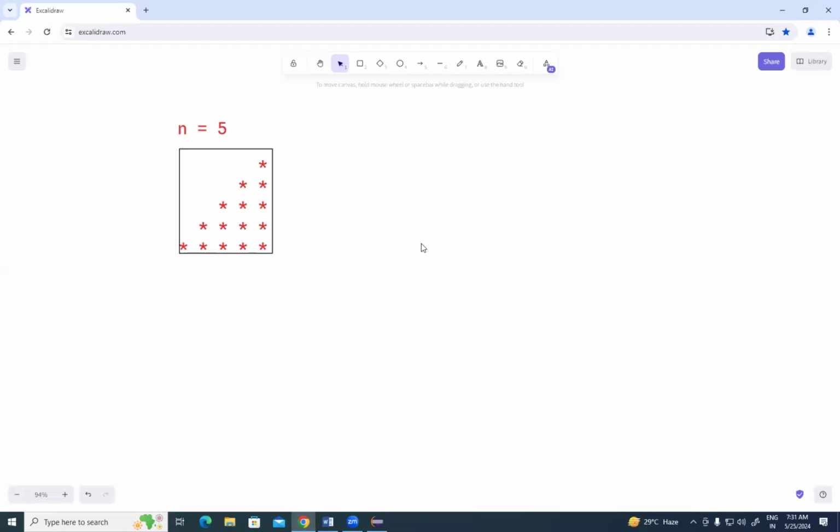Could you tell me the loops required for displaying this pattern? Can you try the loops for this? What is the outer loop required? What is the inner loop required? Could you try for this now?